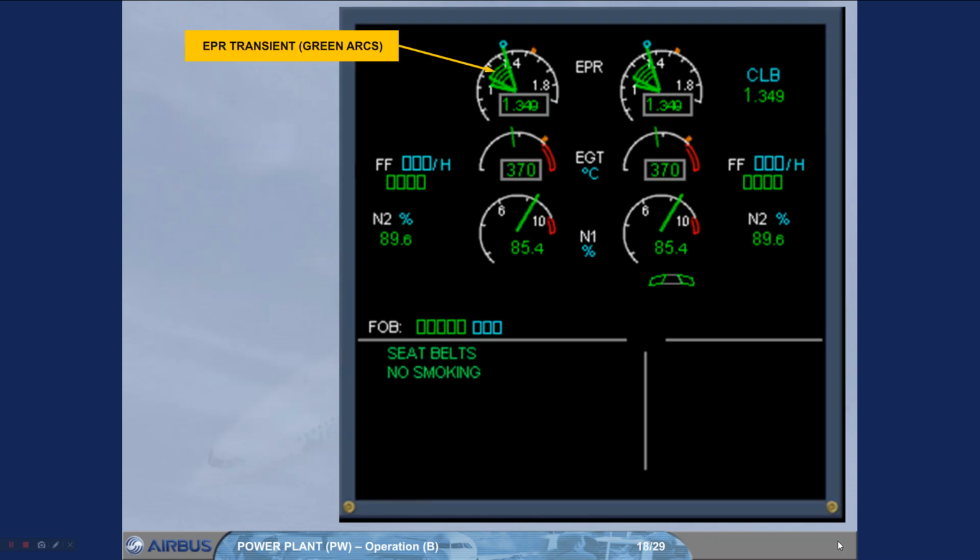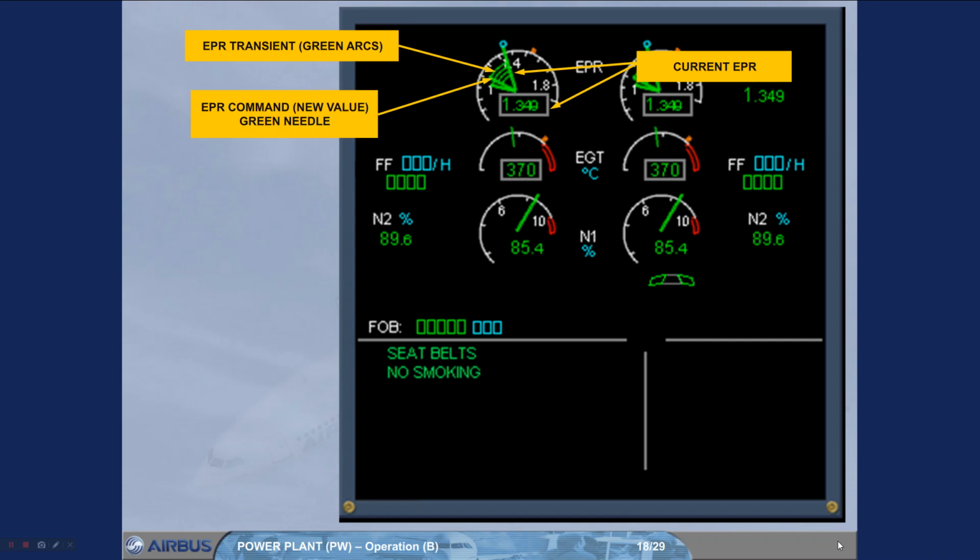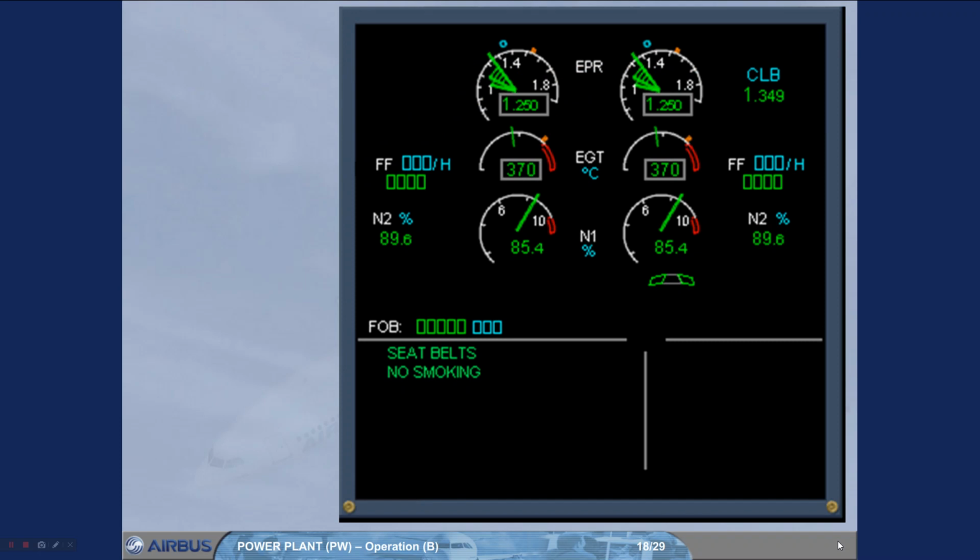Green arcs are displayed between the current EPR and the new EPR value. The green needle corresponds to the EPR demanded by the FADEC. The green triangle indicates the direction of EPR tendency. Note: all these indications are only displayed with auto thrust engaged. When the new EPR value is reached, all these indications disappear.